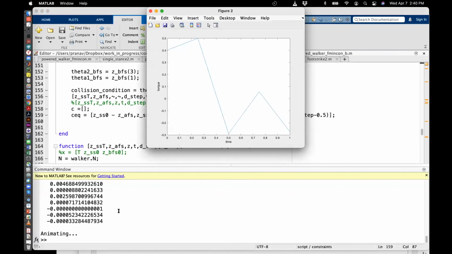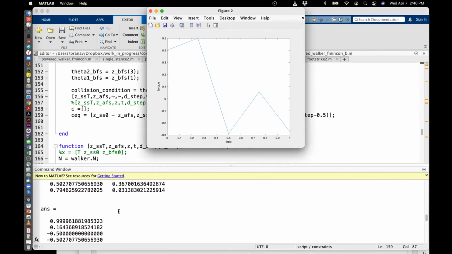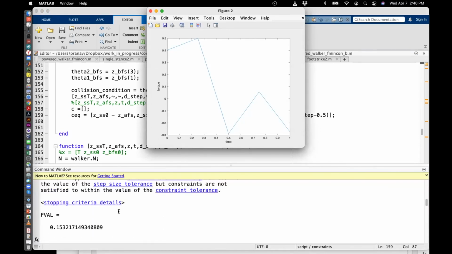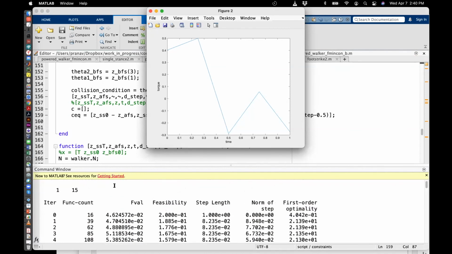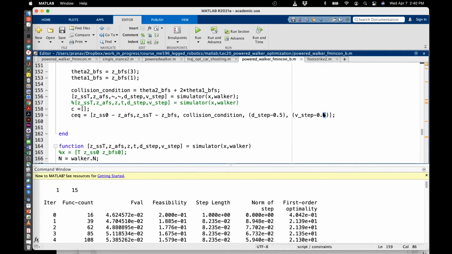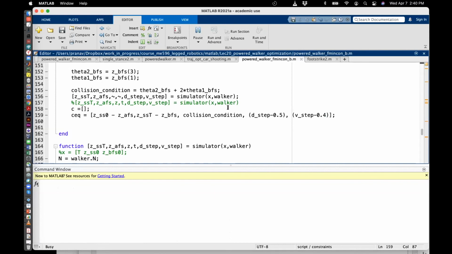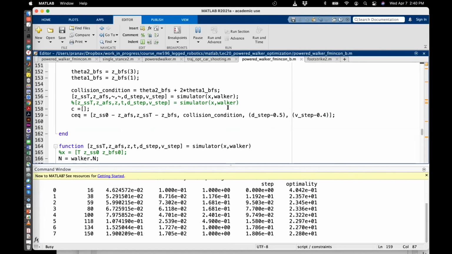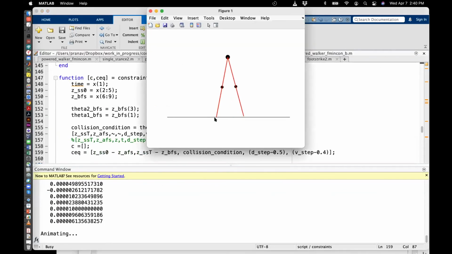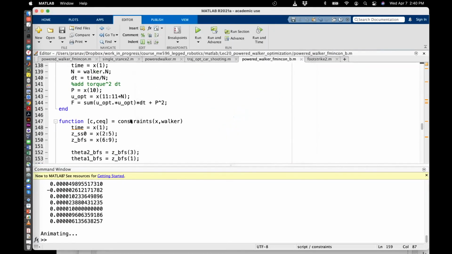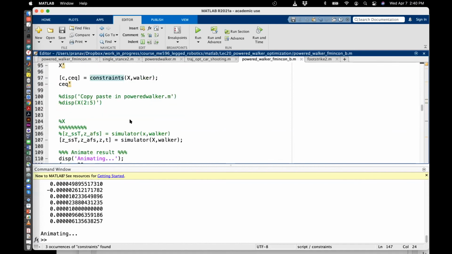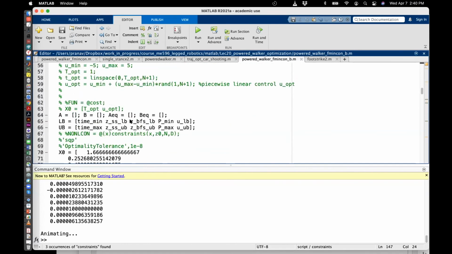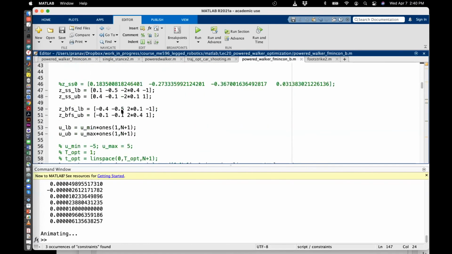Okay, it gave me a solution. 0.99, exit flag -2, which means it gave me an infeasible solution. So let me go down to 0.4 and see if it gives me a solution now. I think it's something to do with the speed. You know what? I think I might know what the problem is. I should also modify the speed of the stance leg. It's only the swing leg which I modified. So I need to ramp these up also.